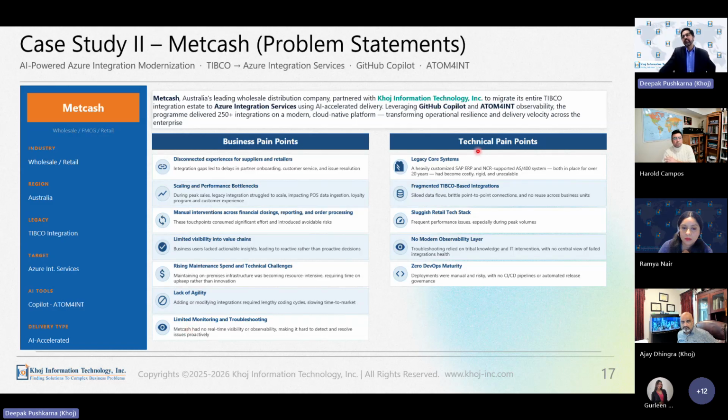So coming down to the technical pain points, as I already mentioned, their TIBCO-based integration was fragmented and slow. They had siloed data flows. There was no observability layer. They had zero DevOps maturity, right? Because they were doing a lot of manual promotions and deployments, they were not using any DevOps CI/CD pipelines for all of it. So what we did was we created a modern platform for them, which covers not just business pain points, but technical pain points too.